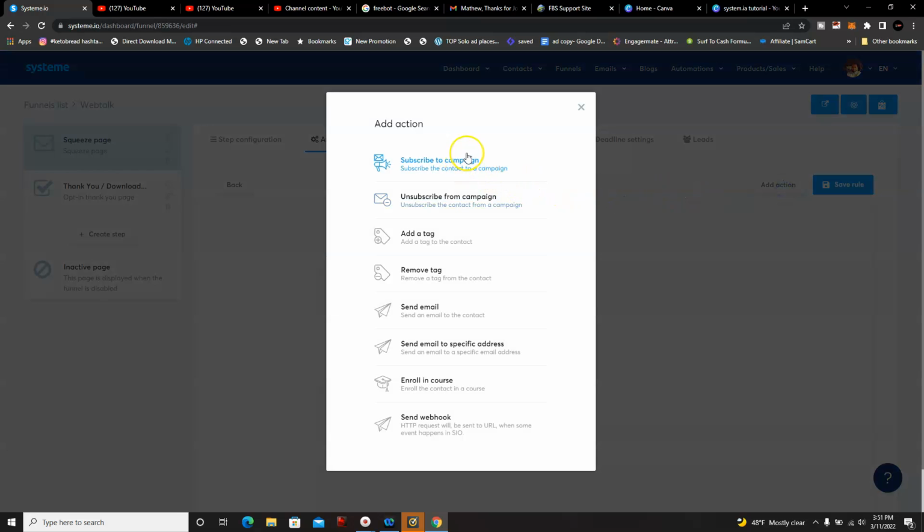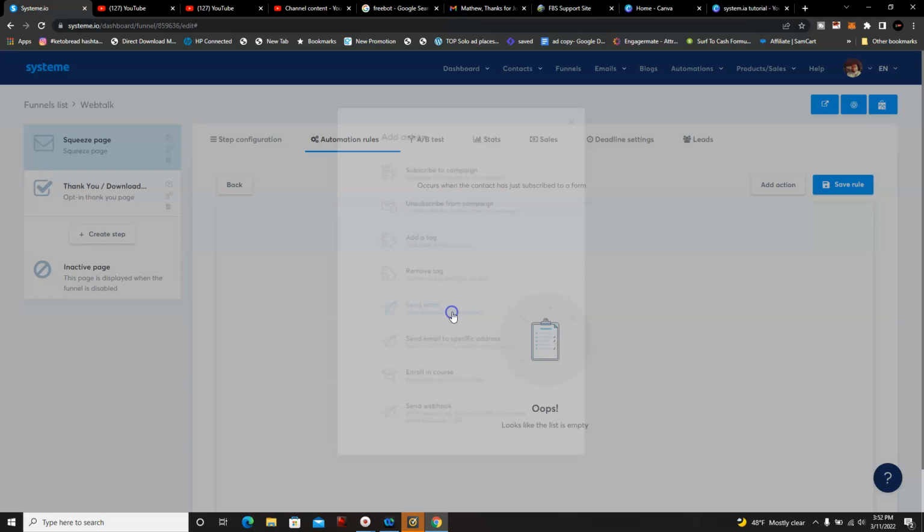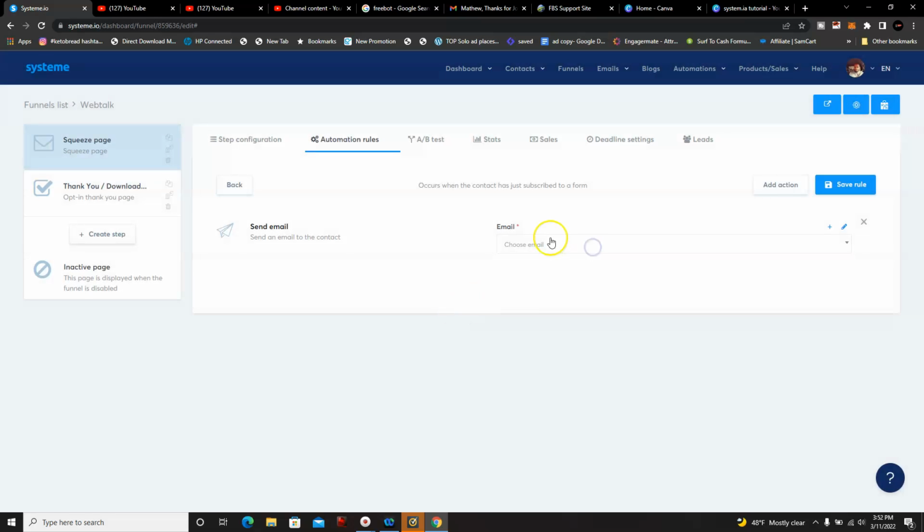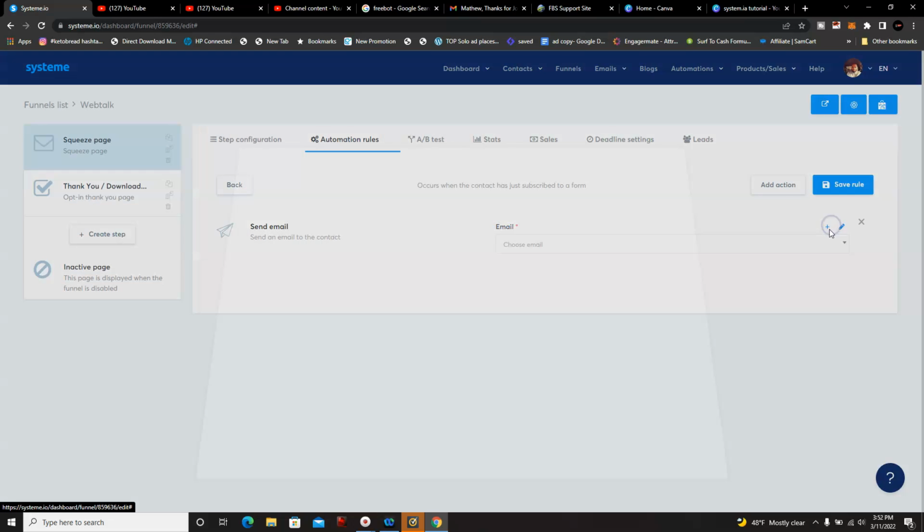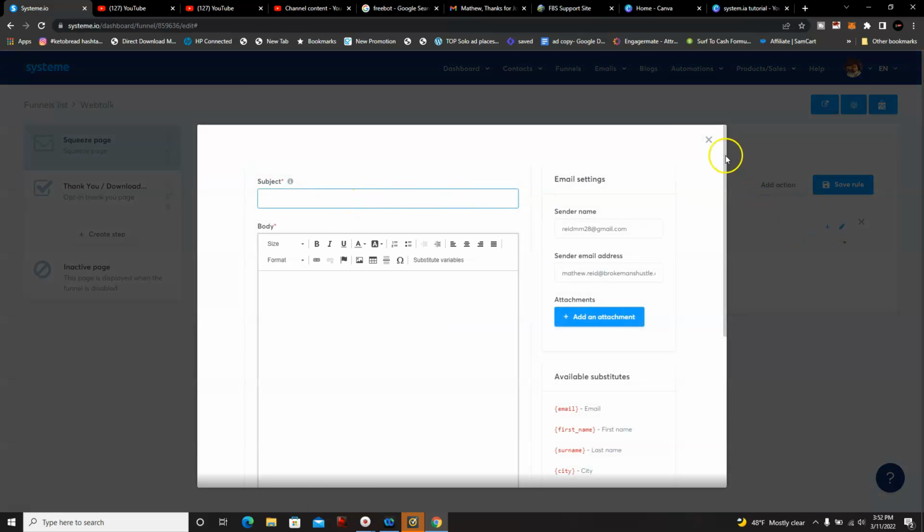There are a number of things that you could put here: subscribe to a campaign, unsubscribe from a campaign, add a tag, remove tag, send an individual email, send an email to a specific address, enroll in a course, and send a webhook. For example, if we send an email, we would have to have created an email already, or add an email by clicking on the plus sign.